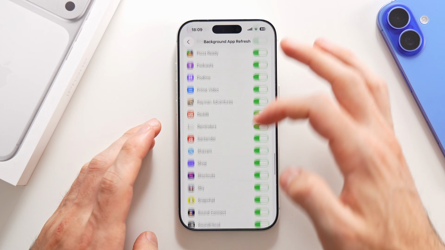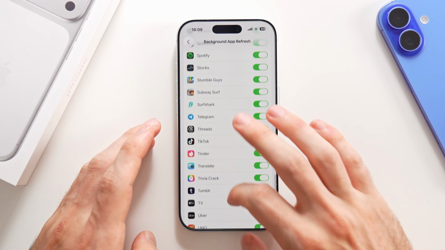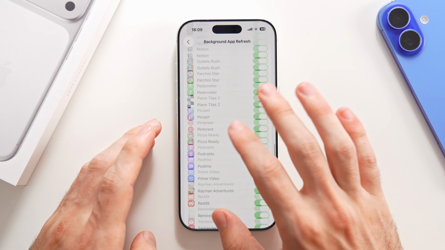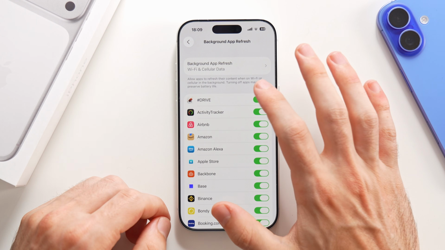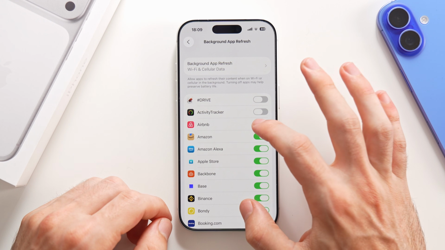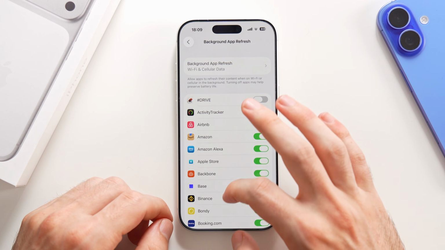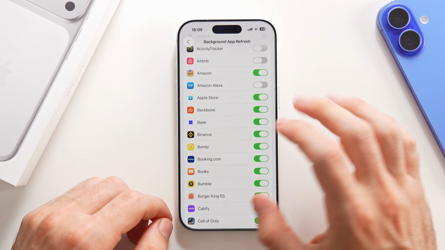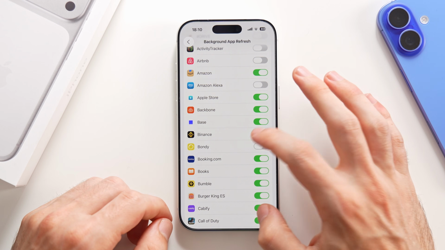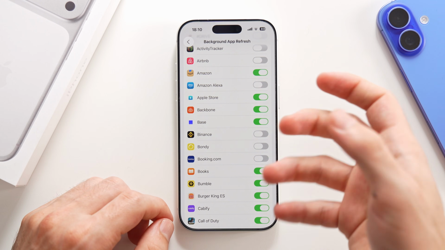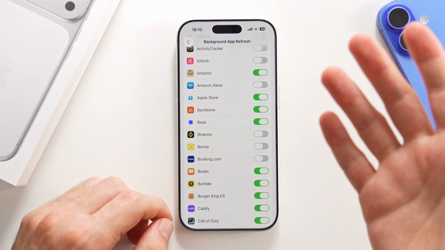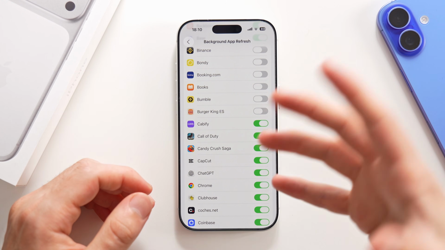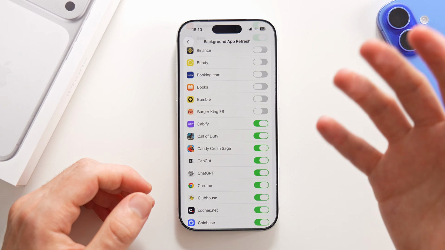As you can see, by default, most of your apps, if not all, are going to be turned on, which is not great. And once again, I suggest you take a close look at every single one of these apps and only enable the ones you actually use or you actually need to be updating in the background, because most of these apps are going to update the moment you open them anyways, so you don't really need them to also be updating in the background when you're not using them.